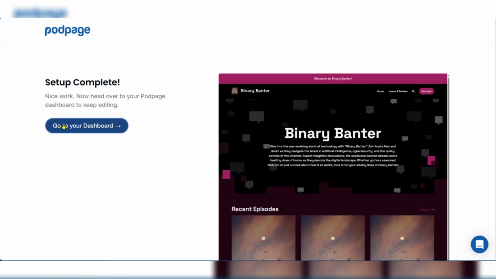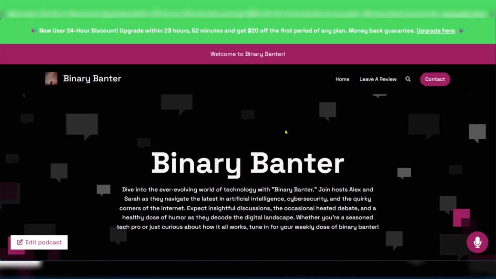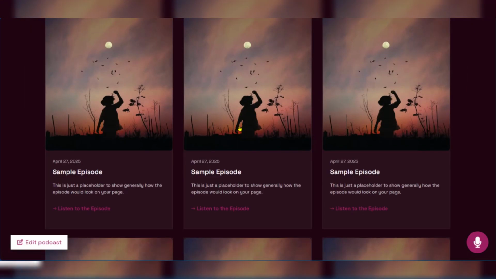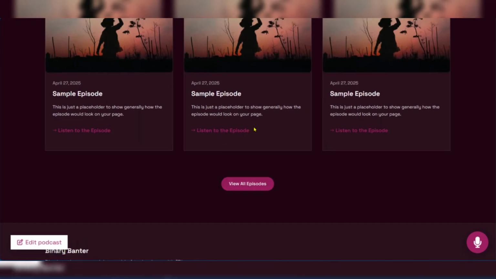Click on go to dashboard. And of course, you have some other things to do to complete your setup, but our website has been completed. In order to complete the setup, you have import RSS feed and finalize your plan. But we can go ahead to the dashboard area at the top right corner and click on Open Website. Let's do that. And here is our Binary Banter podcast website. Awesome, right? This is where you can see our sample episodes, and this is looking pretty nice.